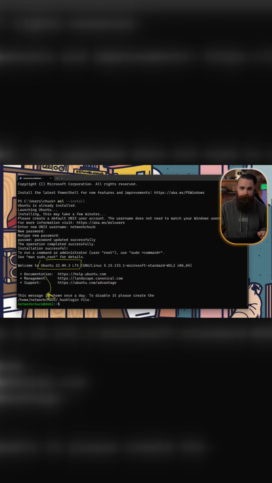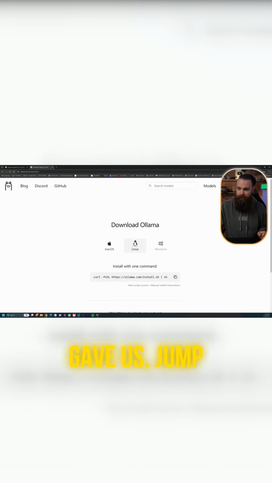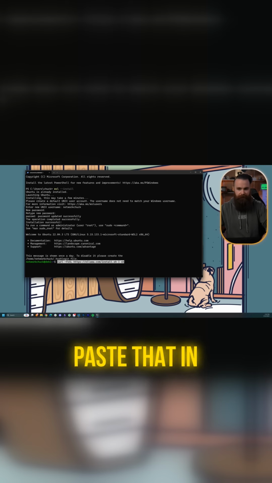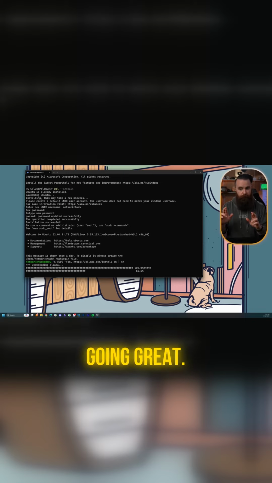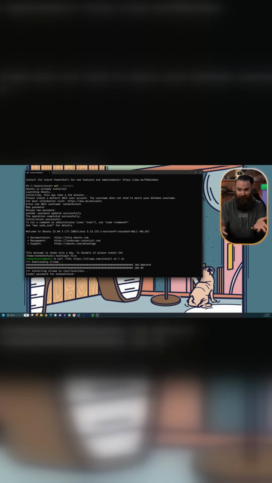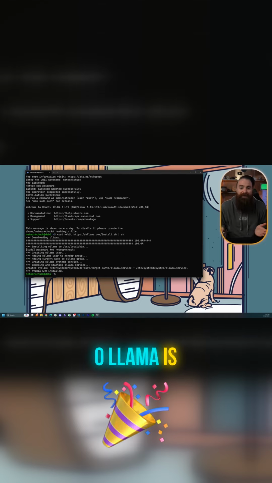Let's install Ollama. I'm gonna copy that curl command that Ollama gave us, jump back into my terminal, paste that in there, and press enter. Fingers crossed, everything should be going great, like the way it is right now. It'll ask for my sudo password. And that was it. Ollama is now installed.